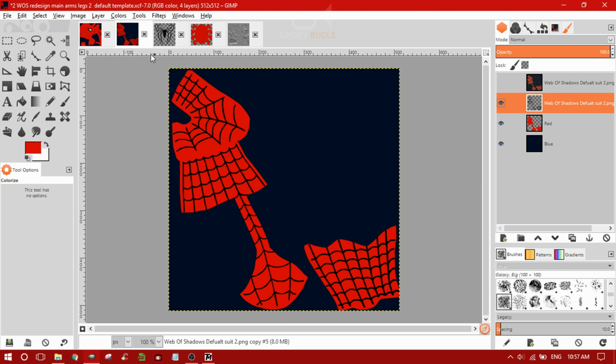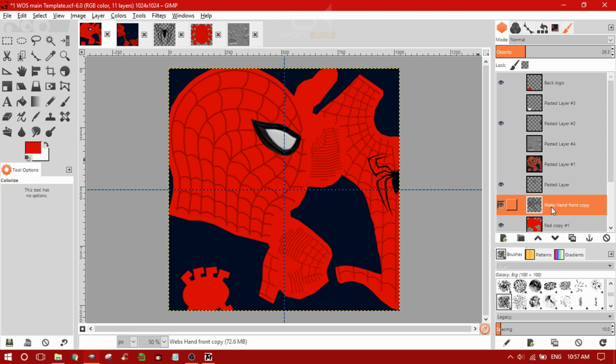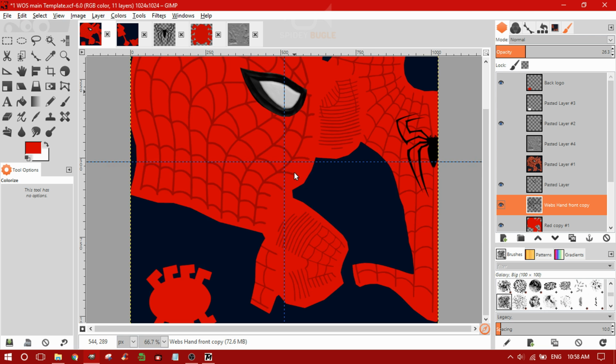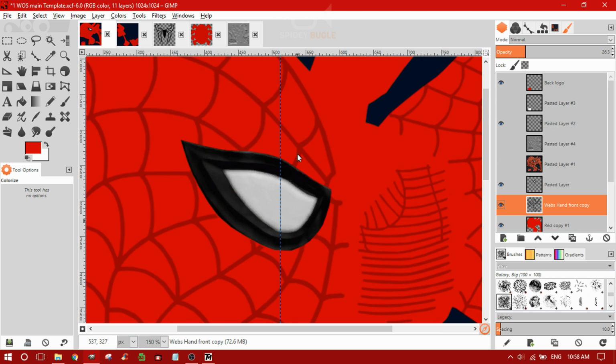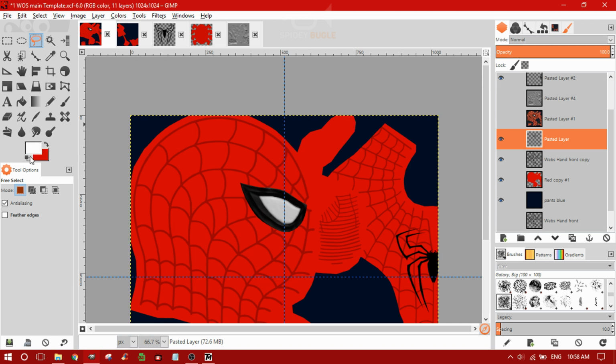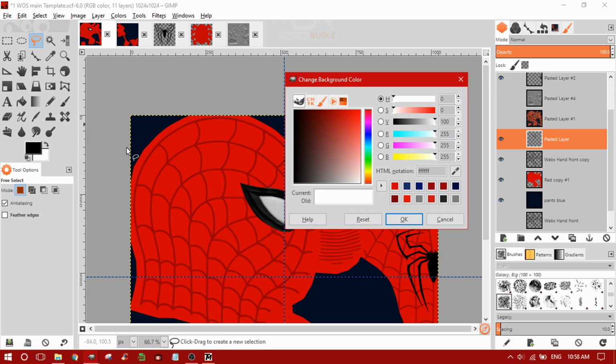Now when we come to the arms and legs, there's not really much to do besides lowering the visibility to the same settings, the webbing, which is 26.3. Now you'll notice that the eye lenses, the default template, I recommend something that will fit within this shape. Make sure that black and white is selected as your foreground color and background color.